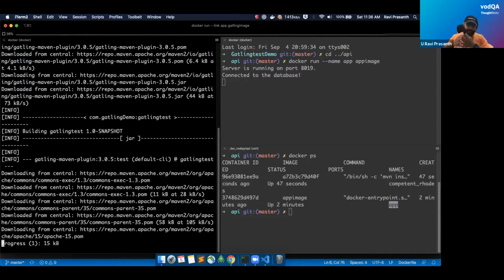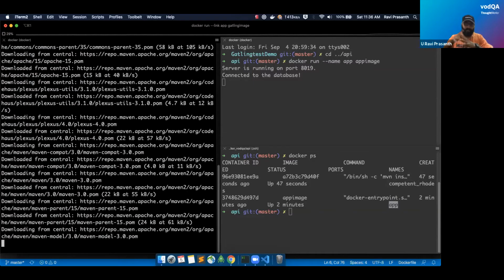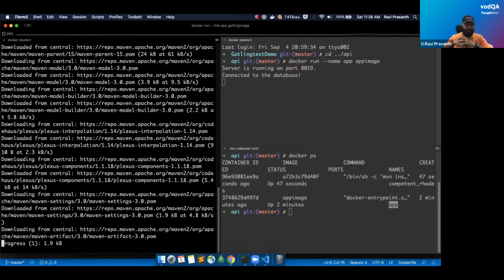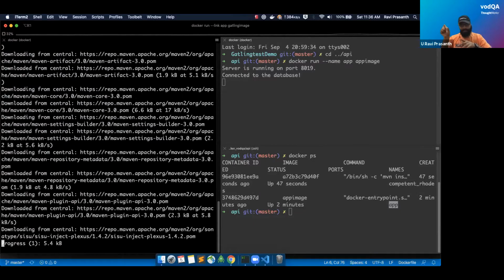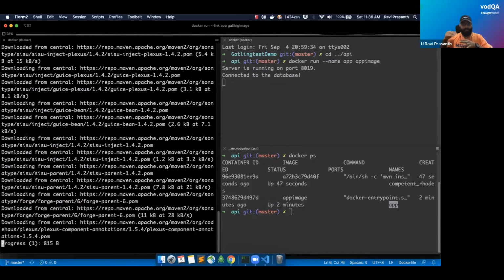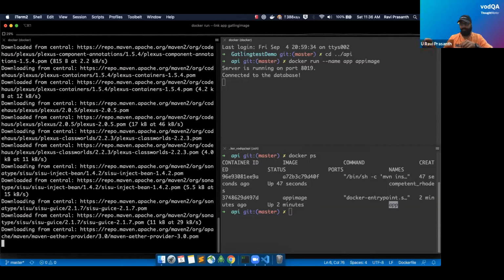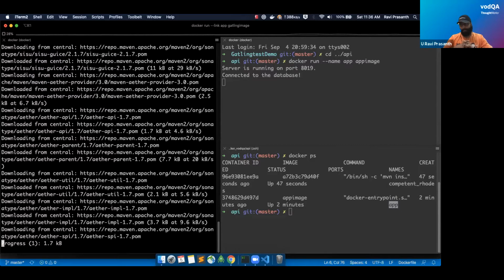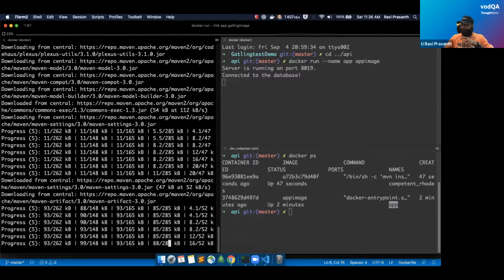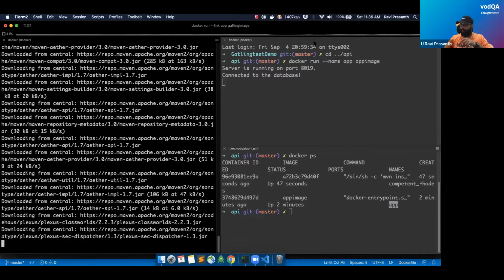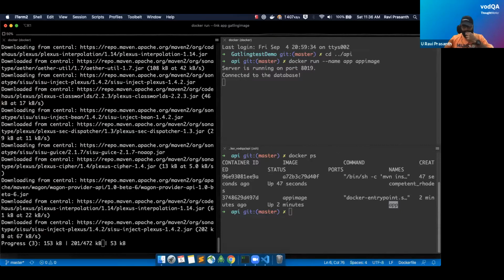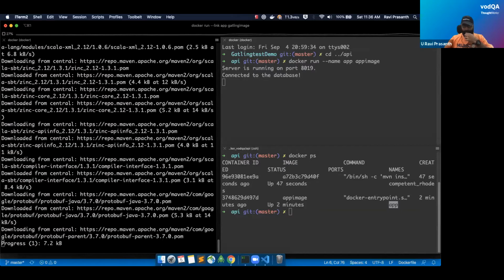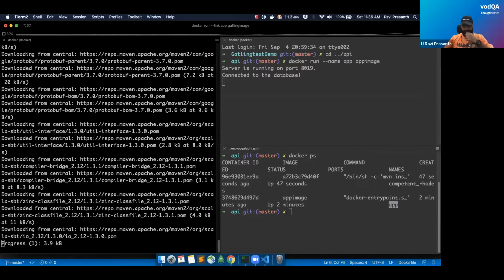Again, it will pull the dependency. Since it is Maven, it will go and look for the pom.xml. In pom.xml, that Gatling test will be there, and Gatling test will start fetching its own dependencies, and that is what it is building now. Okay.